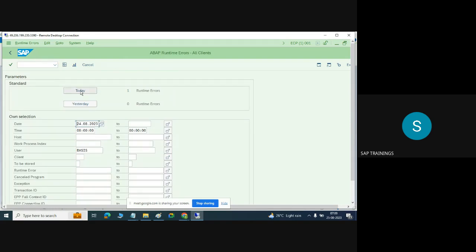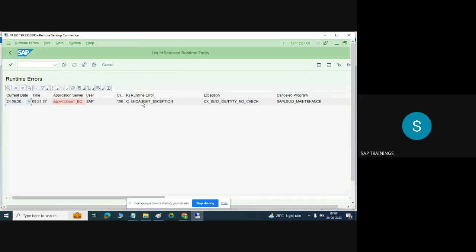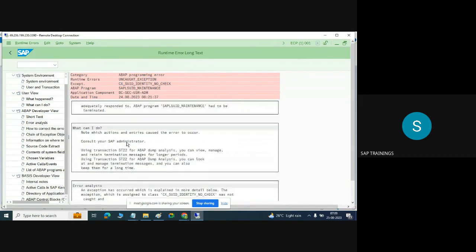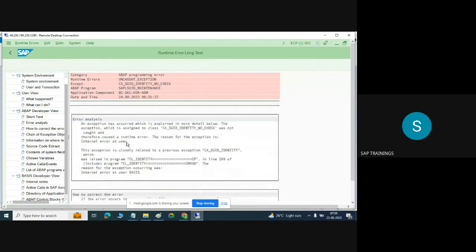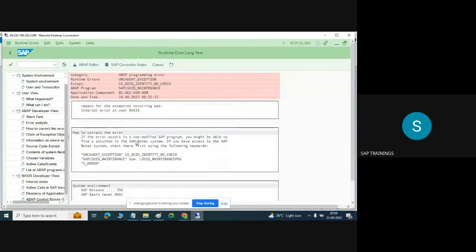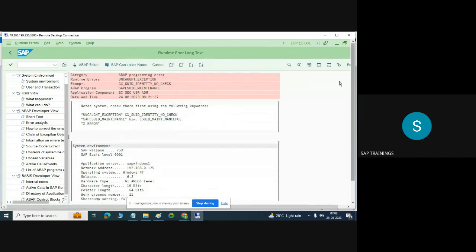So yes, yesterday there was one dump. Open this dump and check whether it is related to a database error, OS error, space issue, or memory issues. You can check it out. This is not like that. This one is user related, user creation issue. Maybe an address related issue, UUID identity. So when you were creating the user in Basis, you got this dump.